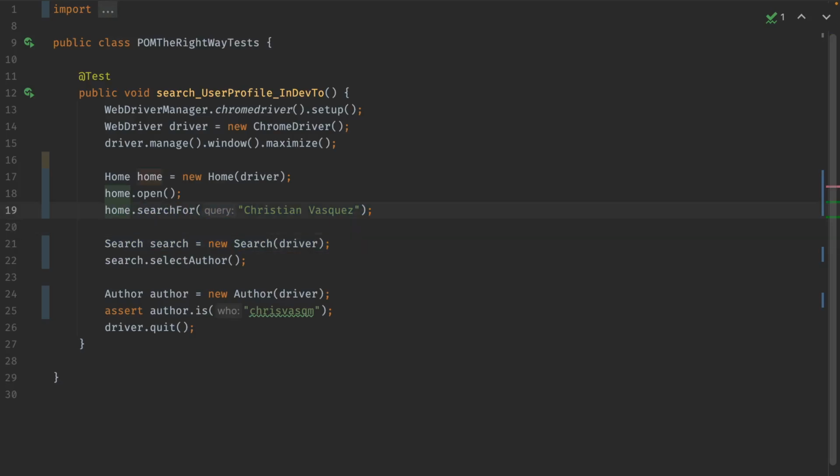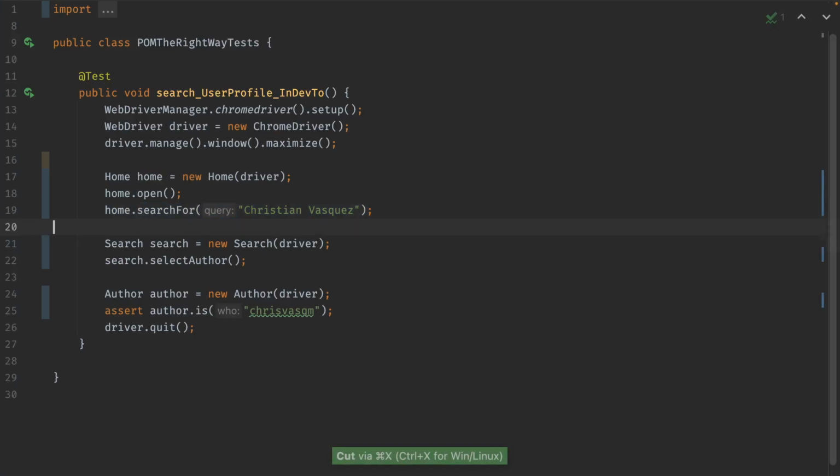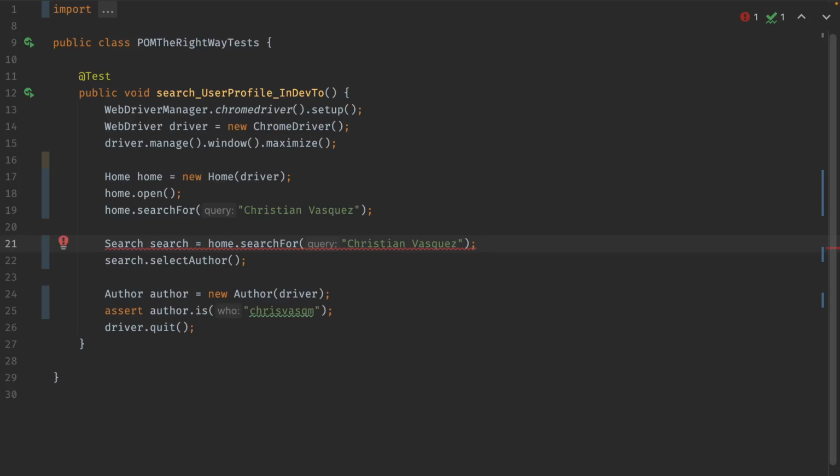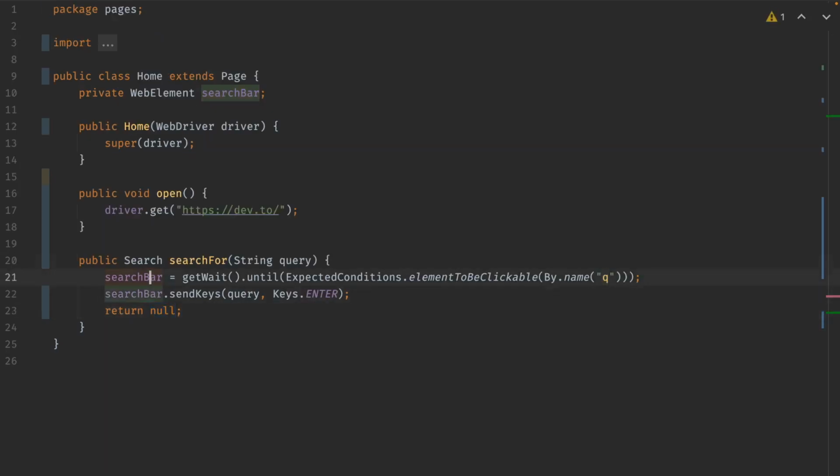So we can do the following. We can move, let's say we duplicate this code. I'm gonna cut it and then place it over here. Now notice how the IDE is complaining that this code is not really gonna run. Our search for method actually returns void. So the only thing we're gonna do is change the return type of that method, with the help of our IDE, to be an actual search object.